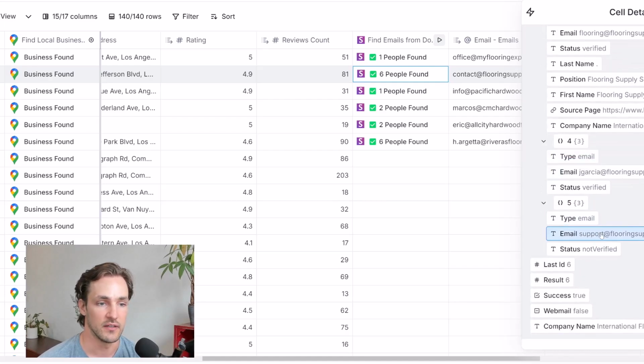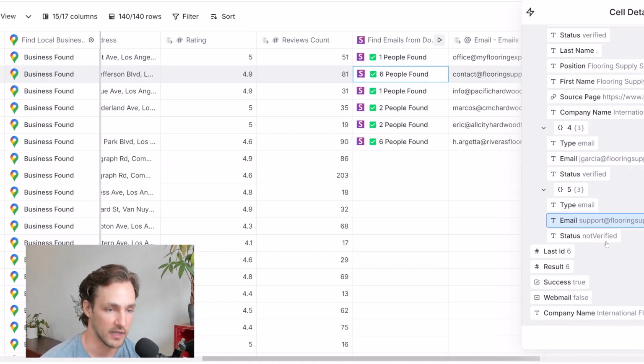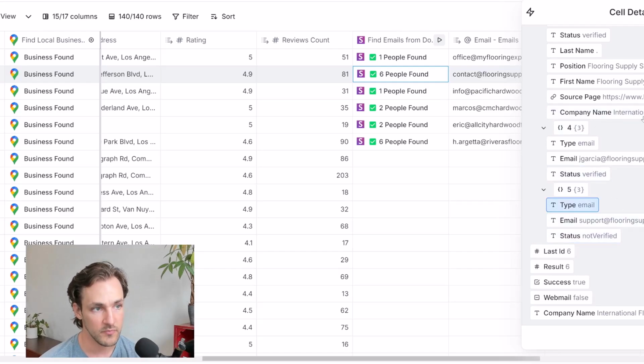And then here's support. Depending on how many contacts you have or how big your data set is, you might want to hit up all of these. You might want to just hit up this Jay Garcia. The other note here is to make sure you validate all your contacts. But this is going to get you 80% of the way there.